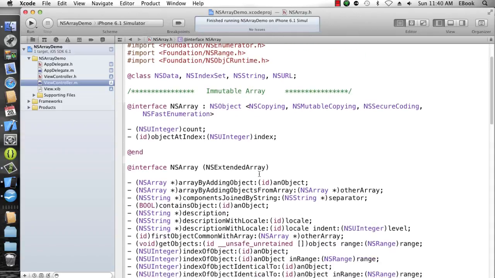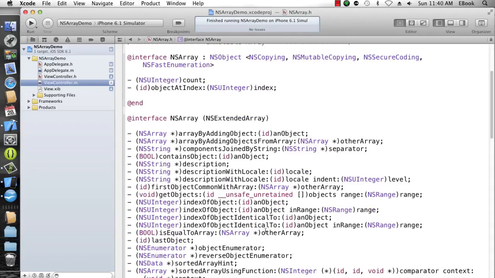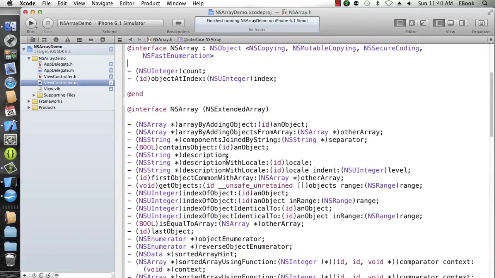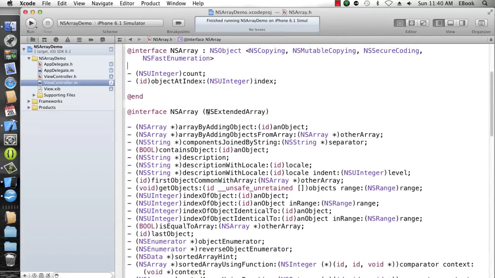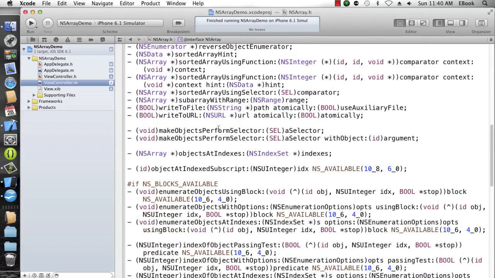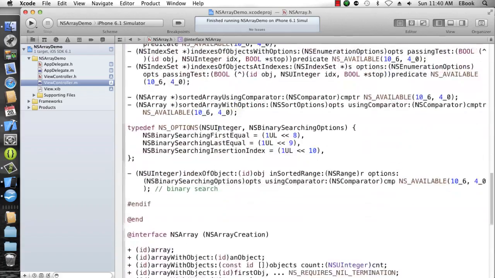And then also, we see a bunch of other declarations here, and we have used count and object at index, but we see another bunch of declarations here, and these are grouped together in something called a category, and we're going to talk about categories in Unit 4. Well, there is a category on NSArray called NSExtendedArray, and that category contains these method headers. There is another category. And I have to scroll down quite a bit.